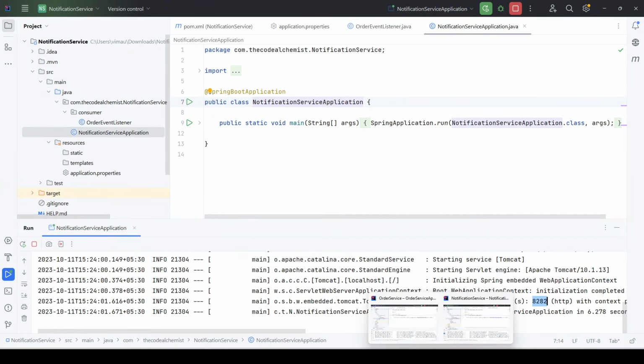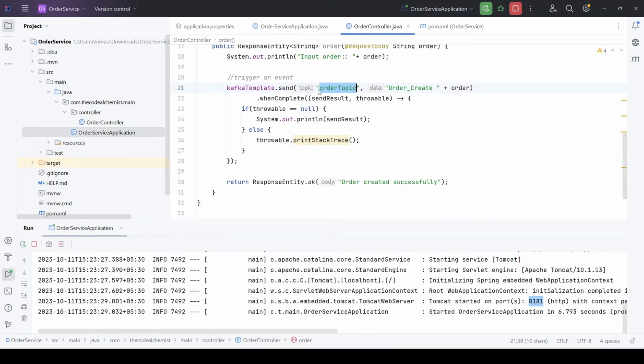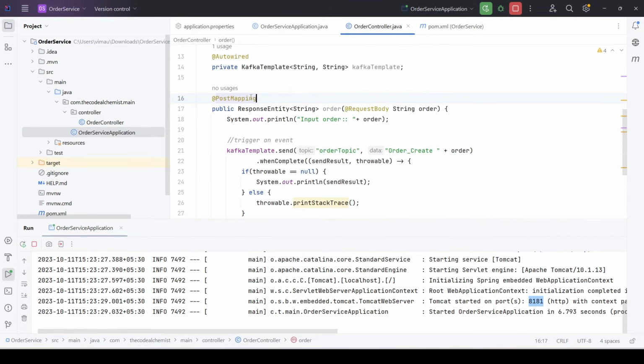Now we need to call the order service, because whenever a new order gets created, this service will trigger an event. It will call its order controller and it will send a new event to this topic. And notice that this method is a post method. It's using this post mapping annotation. So we need to make a post call. To do that, I'm going to use Postman. So let me open my Postman.